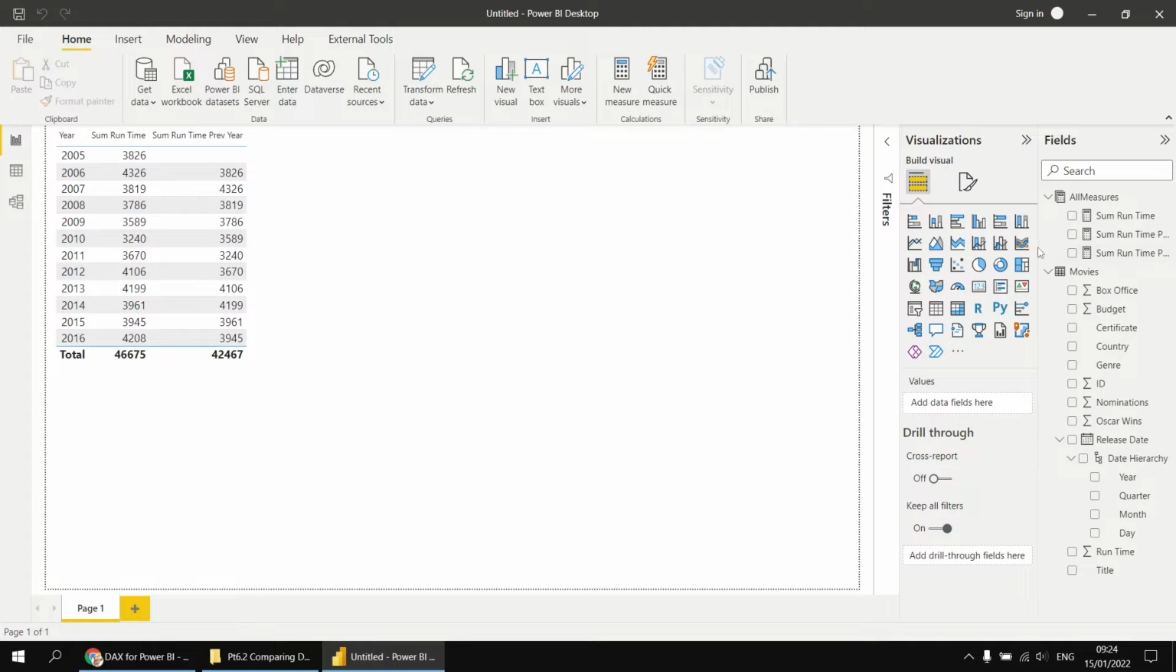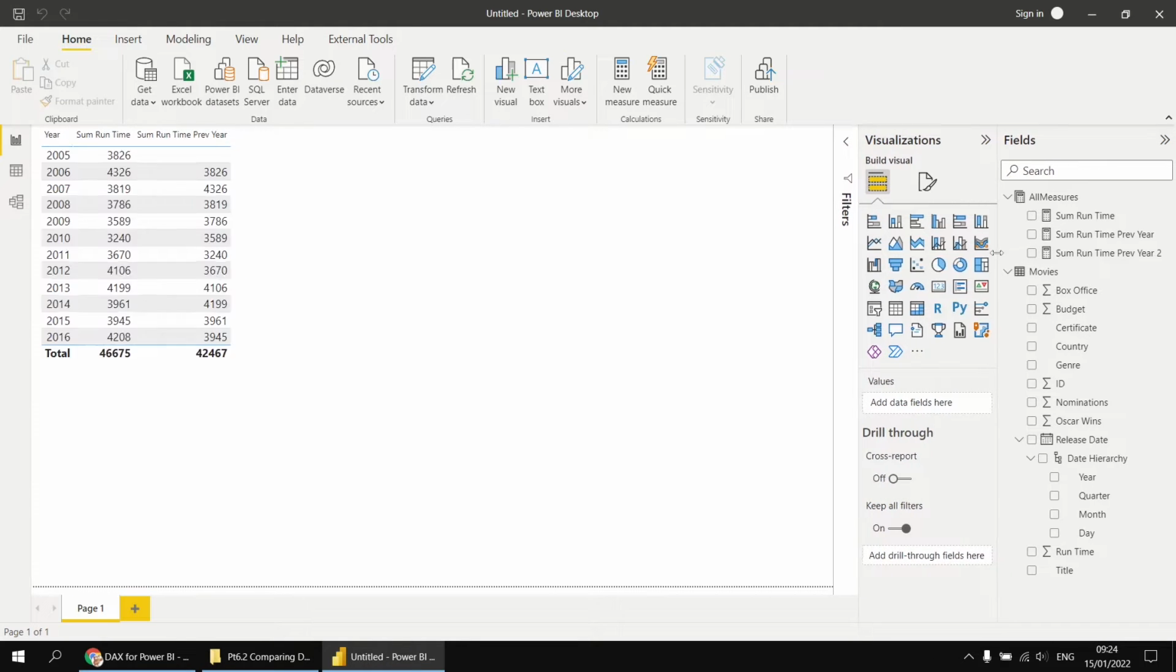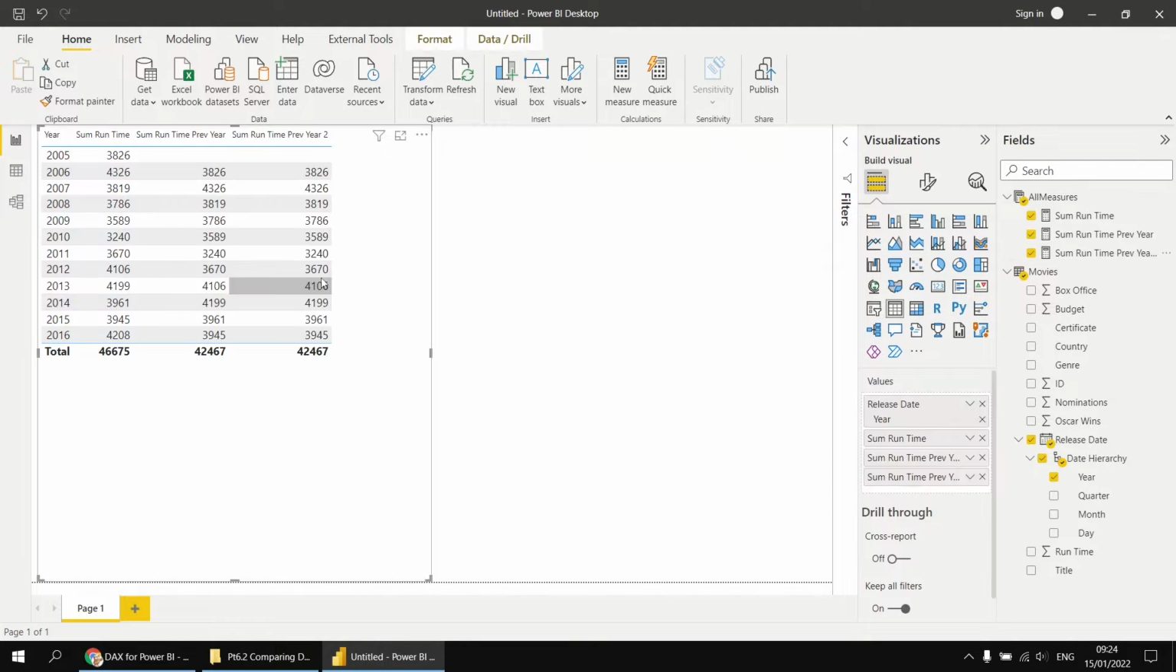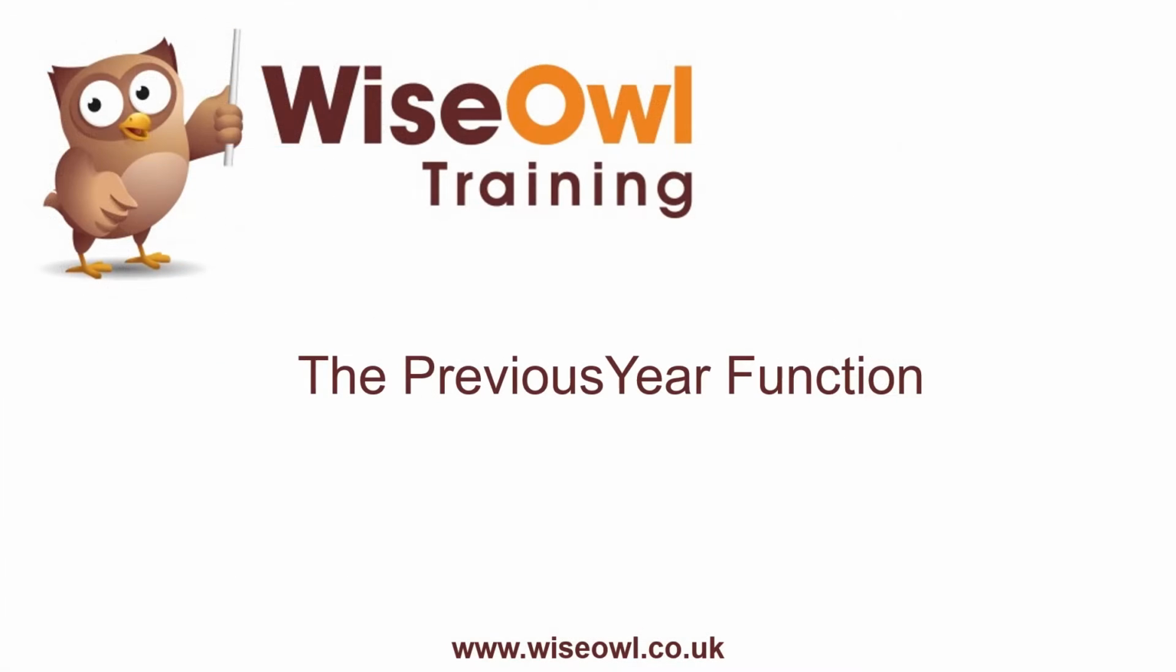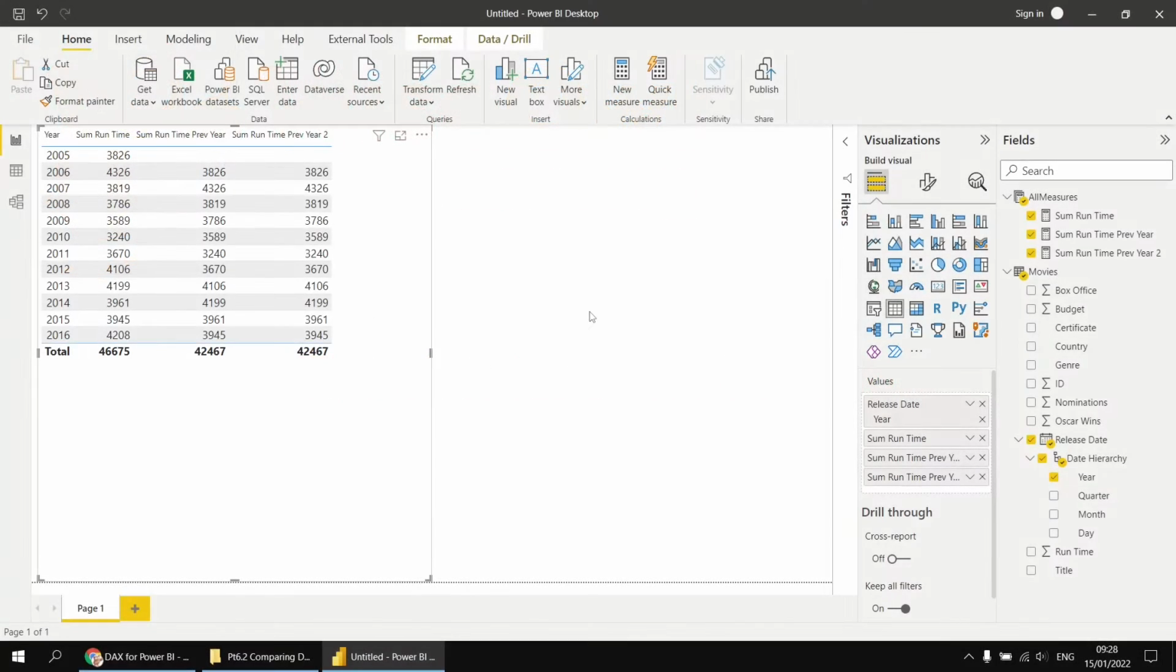I can then add that new measure into my table. We can see what the names of them are. And then we can see we get exactly the same result using a slightly different function, providing a bit more flexibility in our date ranges. DAX has a large number of time intelligence functions which behave in very similar ways, and that often means that you can achieve the same end result using lots of different techniques.